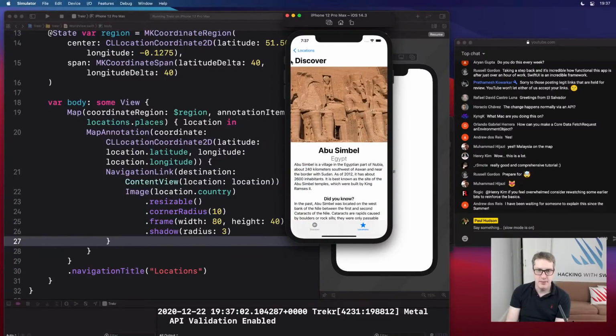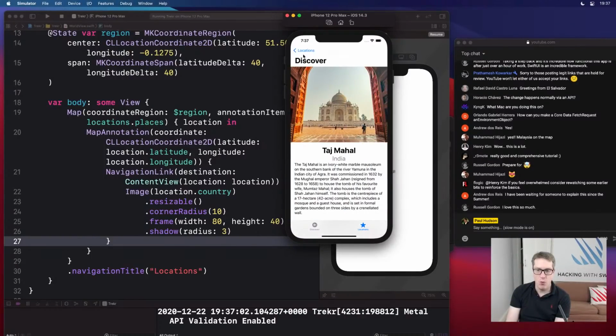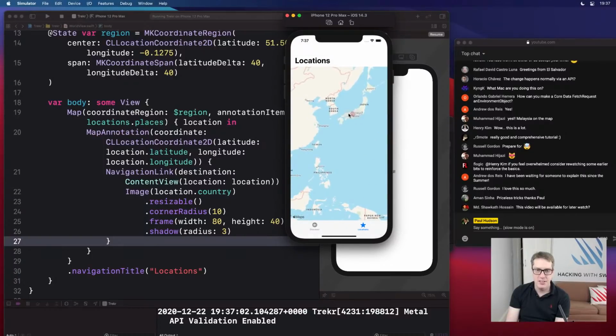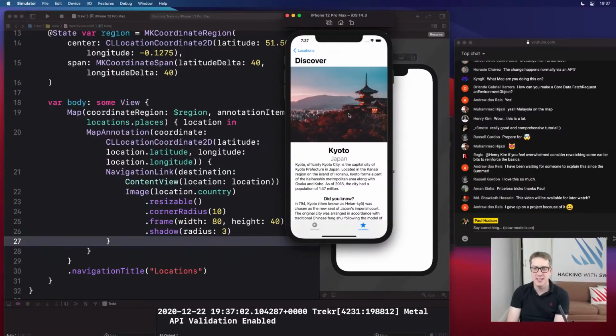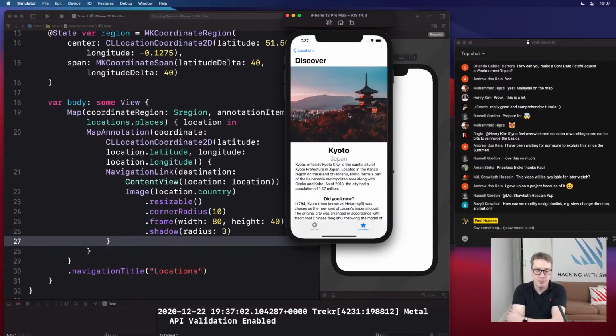There's Abu Simbel. Or over here was Taj Mahal. It all works just fantastically. Here's Penang. Love Penang. Great Laksa. Here's Kyoto. Such a beautiful, beautiful city. Amazing. So you can see we can now navigate around and reuse our content view again and again and again, straight from the world map, making a very nice application now.